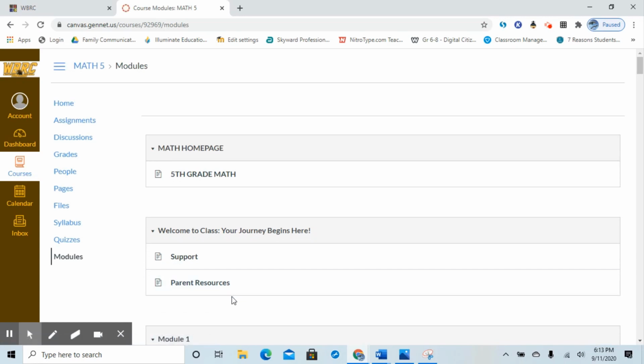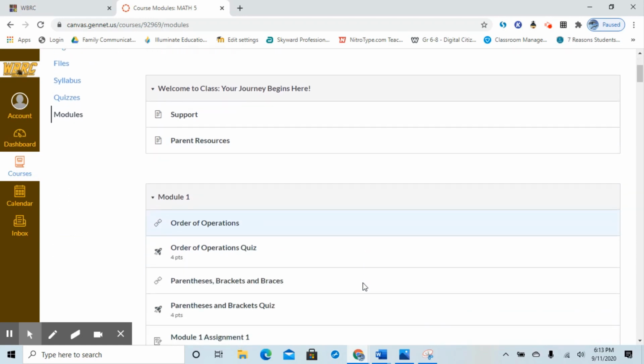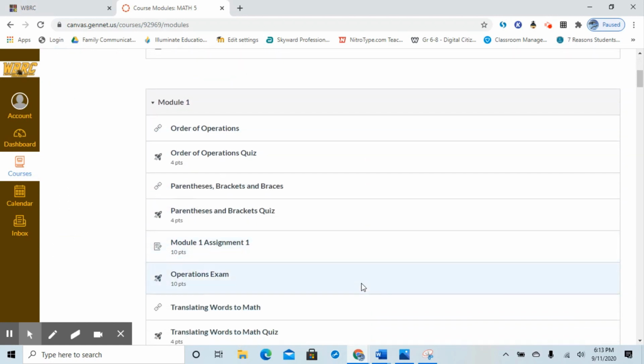You will see any of the modules that the teachers have published. As you are looking at the modules, there are a few icons that you will be seeing that I want to make sure you understand what they are. The first is a little chain, which is a link to the lessons. Then there's a rocket, which represents a quiz. You also have a little piece of paper with a pencil, which is an assignment.